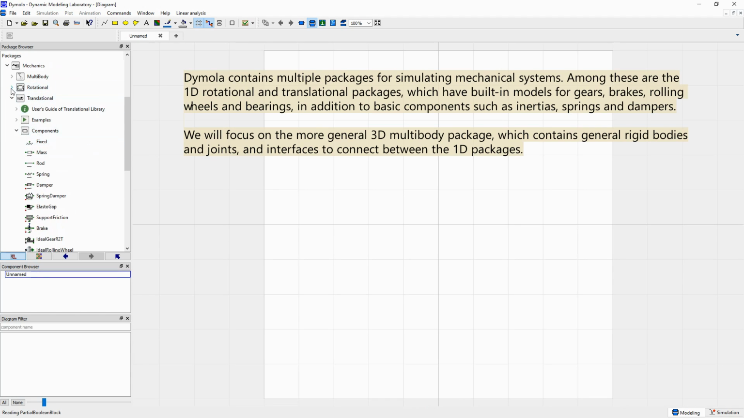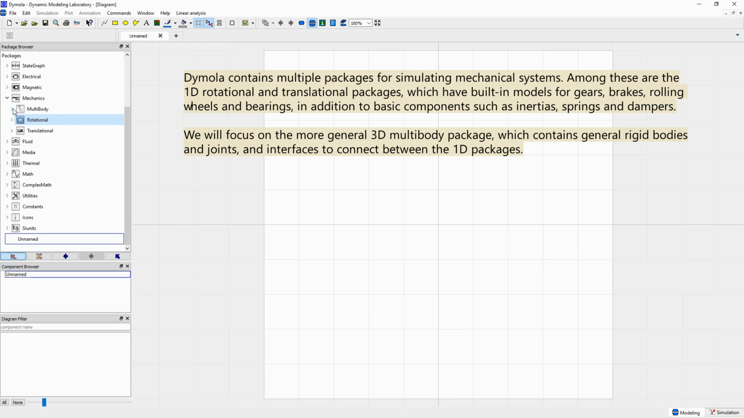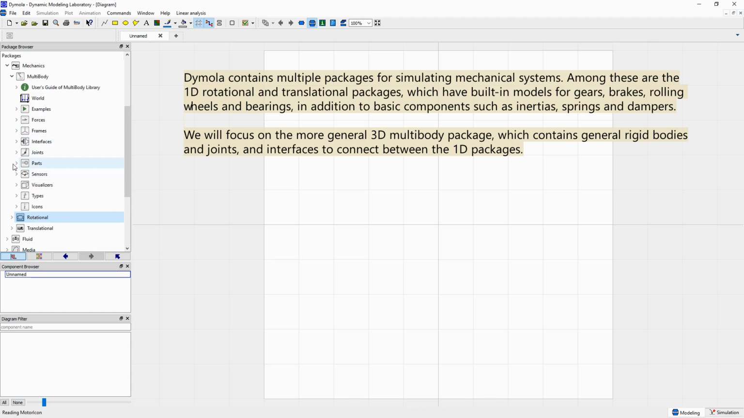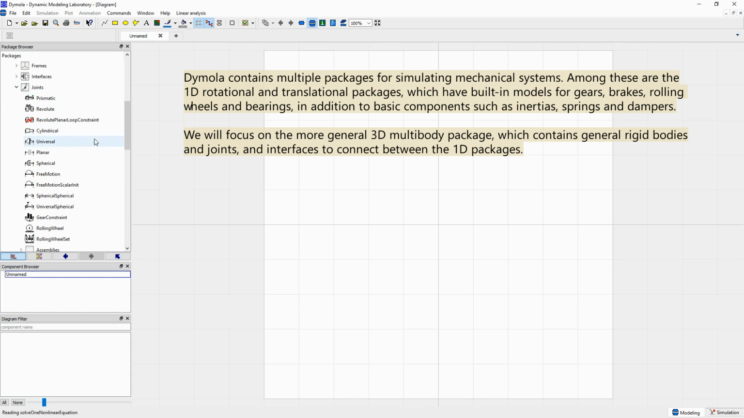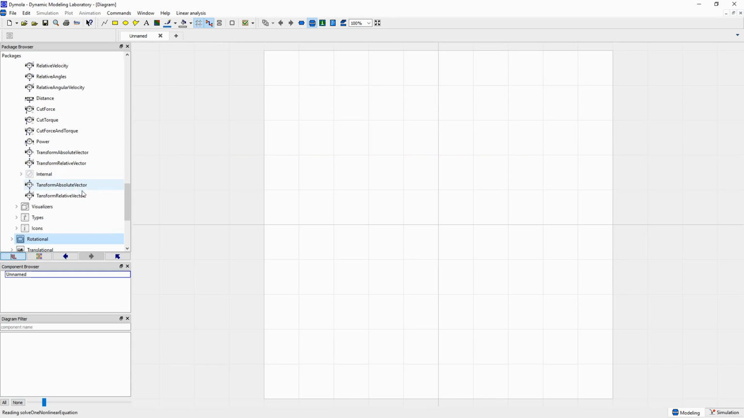Dymola contains multiple packages for simulating mechanical systems. Among these are the one-dimensional rotational and translational packages, which have built-in models for gears, brakes, rolling wheels and bearings, in addition to basic components such as inertias, springs, and dampers. We will focus on the more general three-dimensional multi-body package, which contains general rigid bodies and joints, and interfaces to connect between the one-dimensional packages.